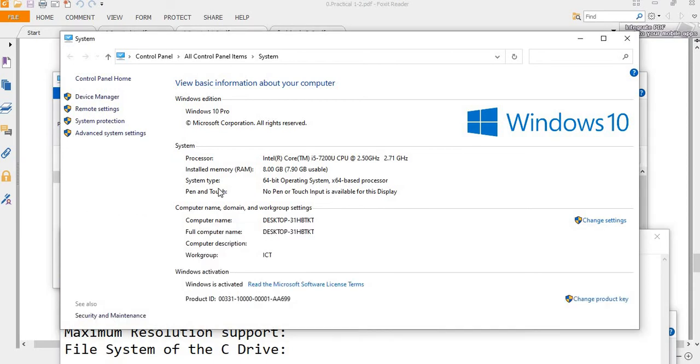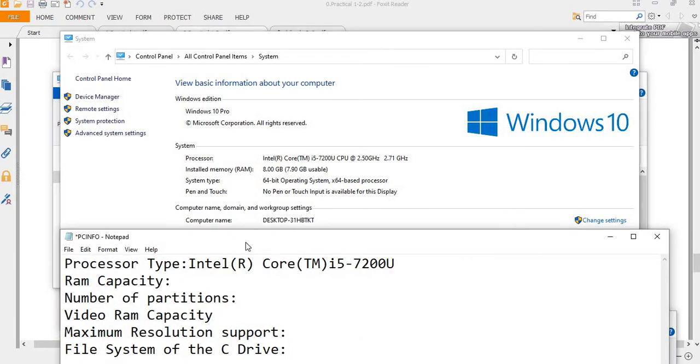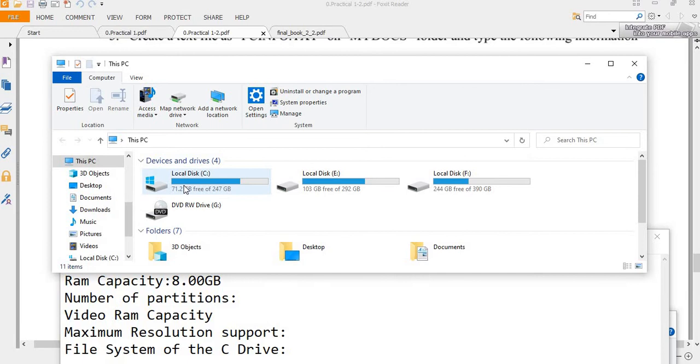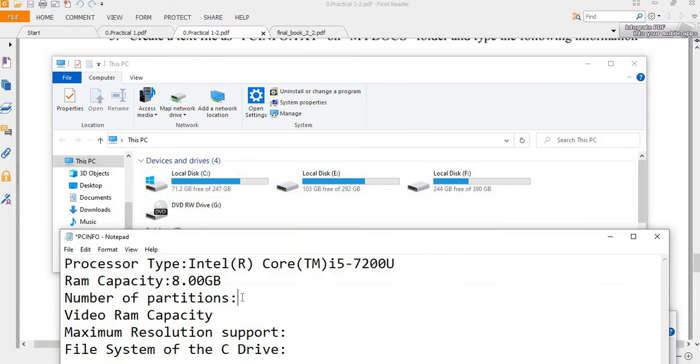Then random access memory capacity. Installed memory RAM. Now the RAM capacity is 8 GB. Number of partitions, how can you see it here? You can see the hard disk parts like this, 3 partitions. The number of partitions is 3. Video RAM capacity. Okay, we'll see how we can get these details.